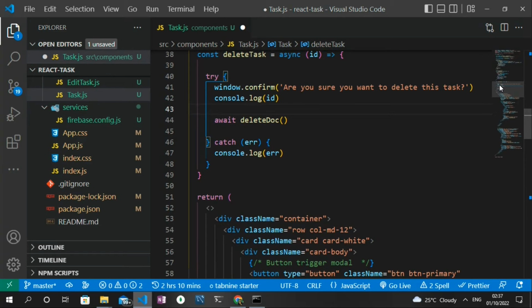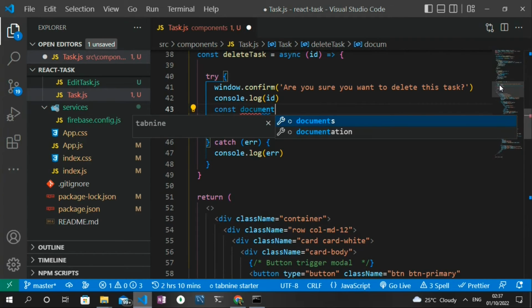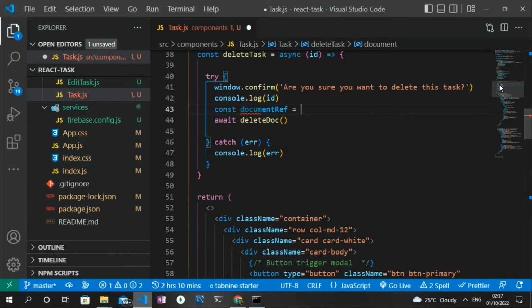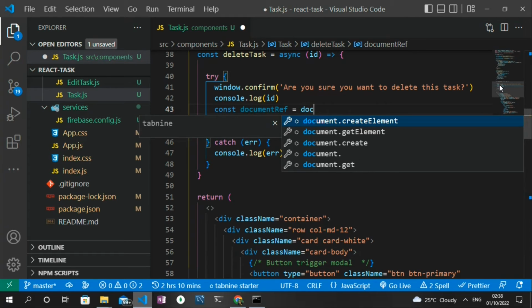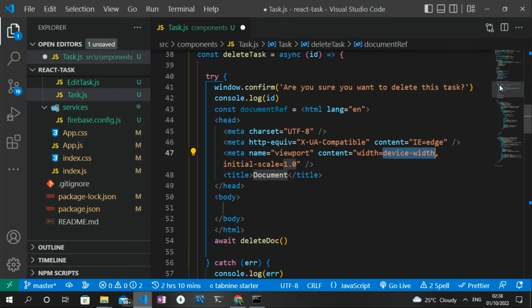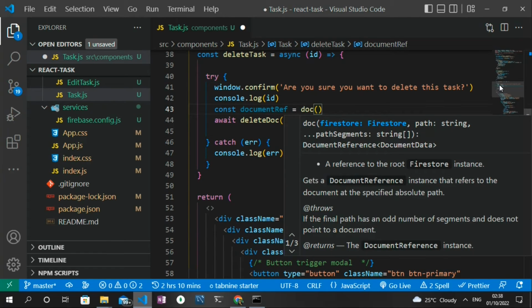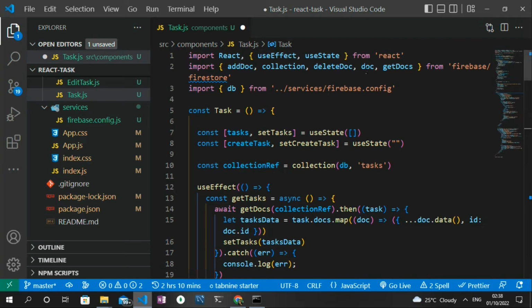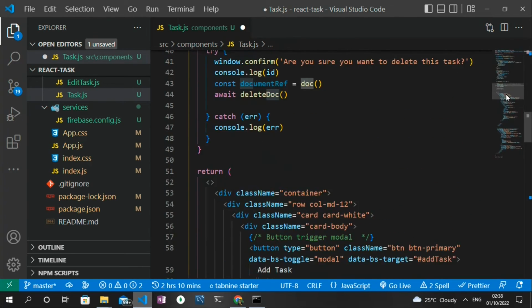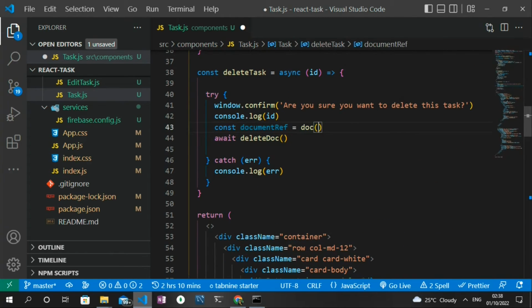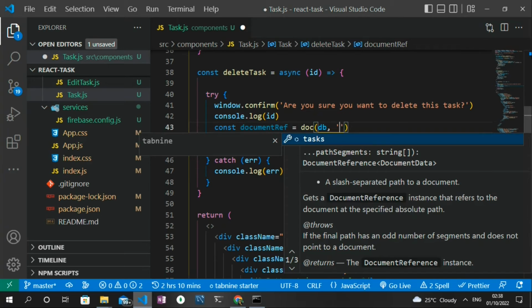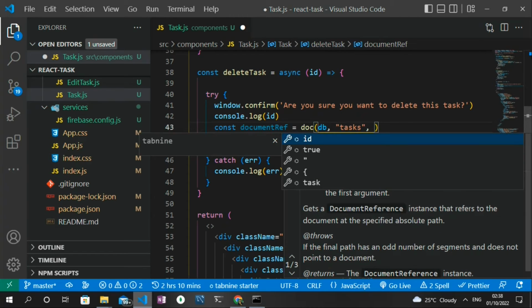So we can separately create a variable called docRef. docRef is equal to, then we'll make use of doc, which I'm not sure we've imported. Oh no, we'll make use of doc, which we just imported. If we check above, we now have doc, which is here. So I'm going to scroll down once again. Inside of doc, it takes in 3 arguments. The first one is db, the second one is the collection name, which is the tasks we have in the database, and lastly the id.